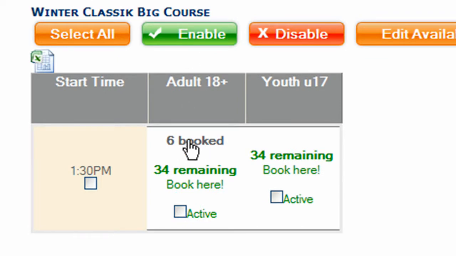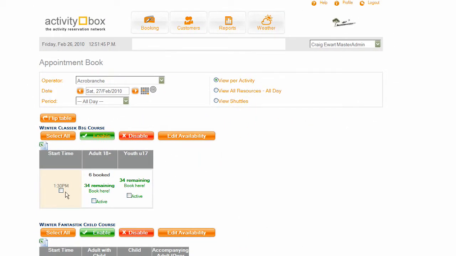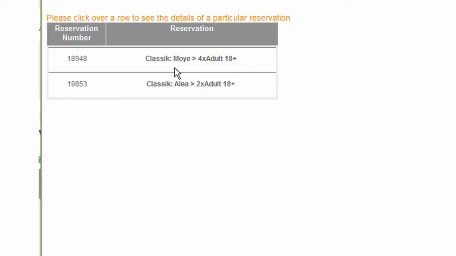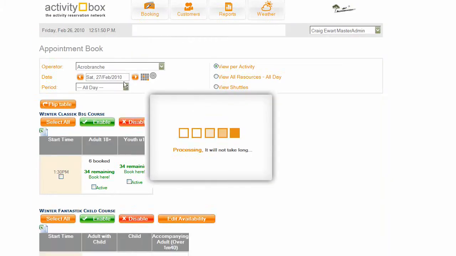So we can see here that there are 6 places booked for this particular activity at 1:30 p.m. Now if I want to know who are all those people, I can just click on this where it says 6 booked, and it will open up a little dialog which will show me the names of the people, and then if I click on the name, I can actually see their reservation.